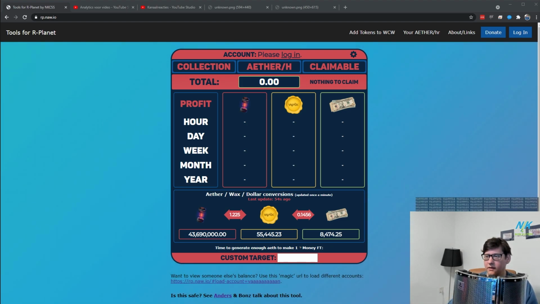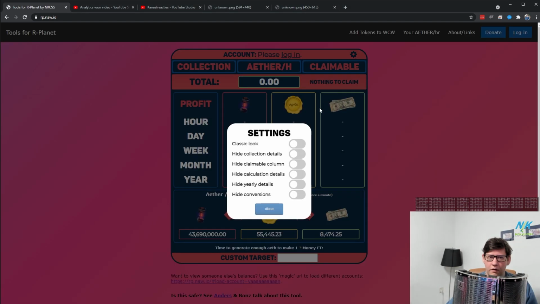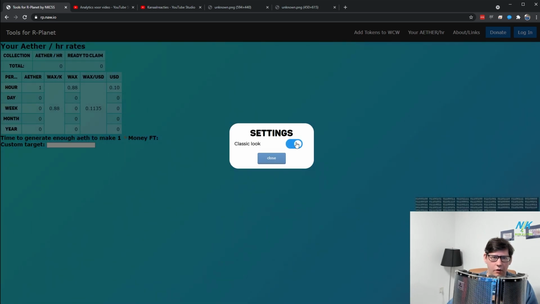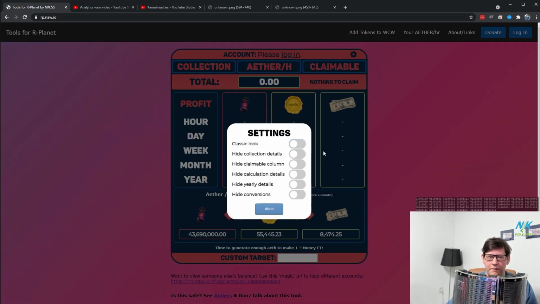I also added Anchor support. I added a donation menu. I added lots of stuff. So what you're seeing here is the new site. I also added settings so that you can tweak how it looks. This was how the old site looked, which is basically semi-transparent tables. I kept that in there for those who wanted it. There is still a bug with that, but yeah, we can live with that.